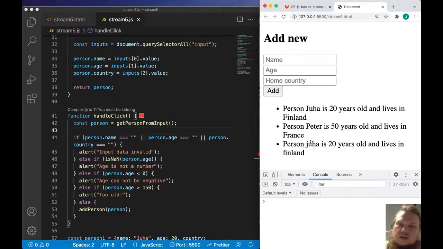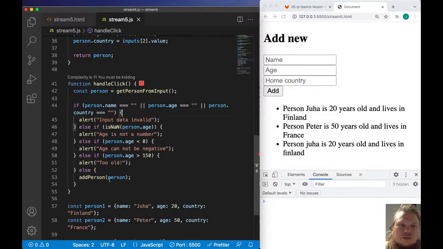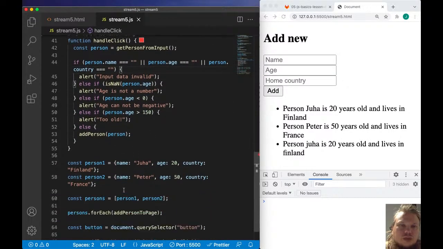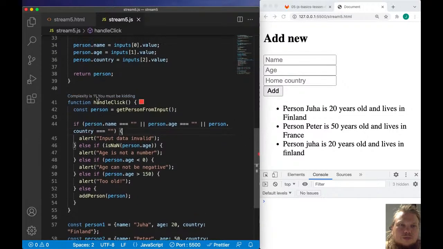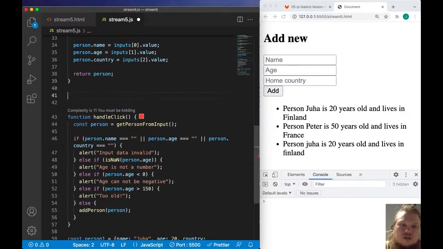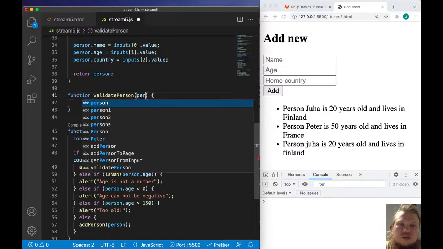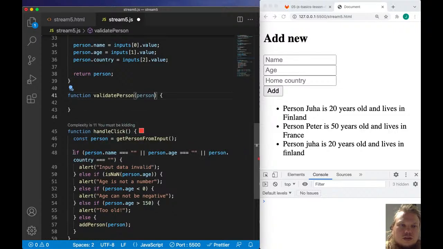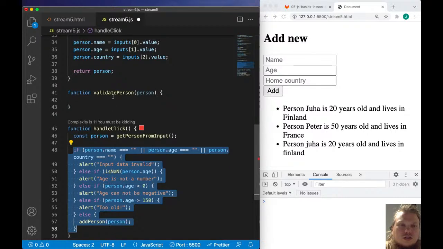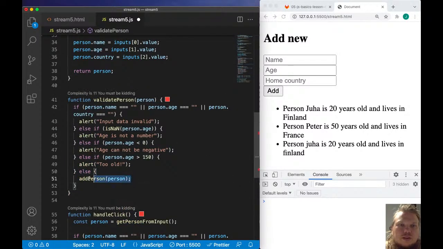And now it adds. Good. So we've simplified this a bit already. We can simplify it even further. So let's add validation function, validate person. And here let's pass the person object. And we can copy paste pretty much all of this. We don't want the add person to be here. So in this case, let's return true.